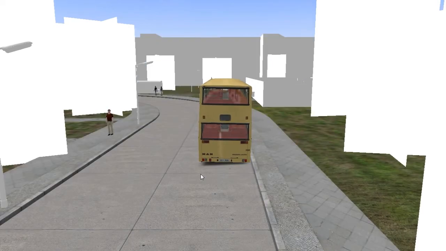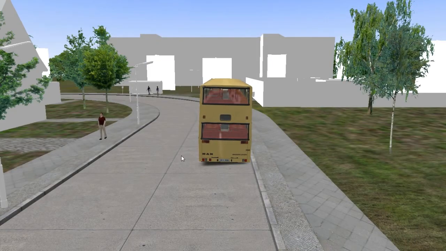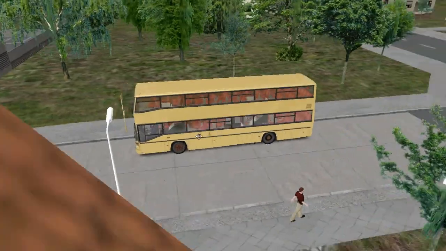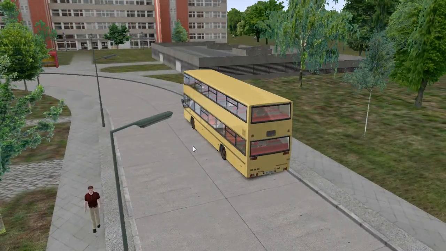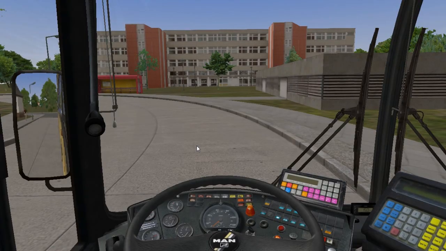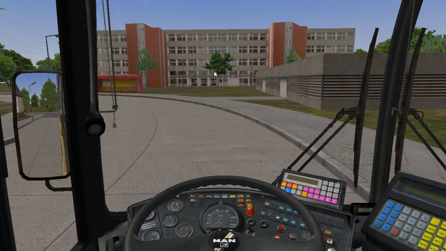And here we are. Not where I wanted to be, but close enough. So, we'll have a look around our bus by holding right click and dragging the mouse. And then we jump inside it by pushing F1. Now the first thing we want to do to get going is set ourselves up with a route.